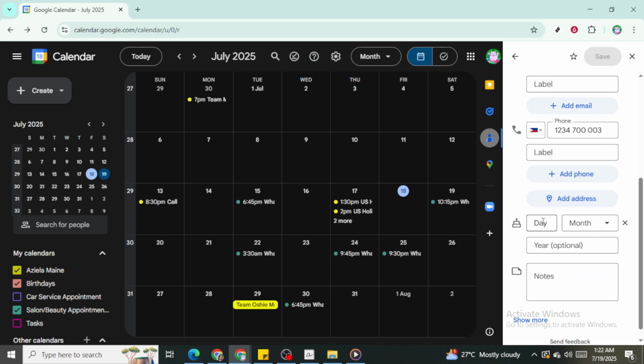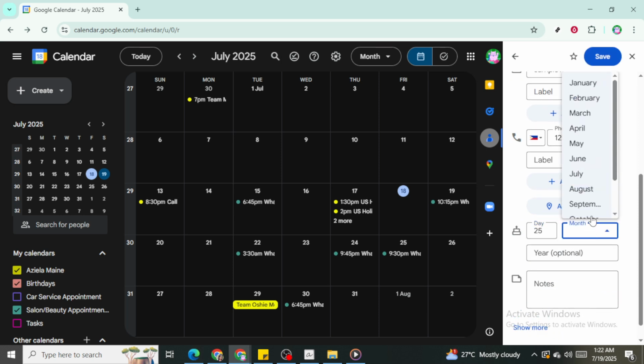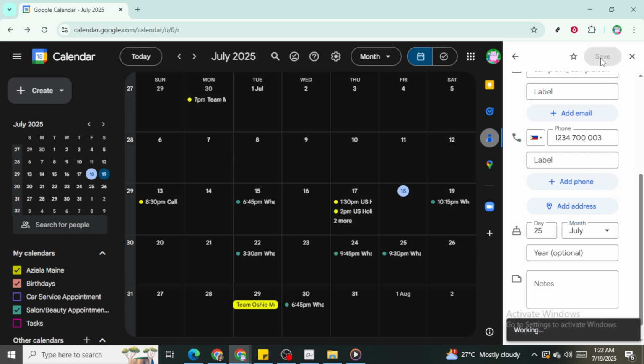Scroll down to find the option to add a birthday. Here you can enter their birth date. Don't forget to click Save afterward. This step makes sure that any changes you made are updated and stored correctly.